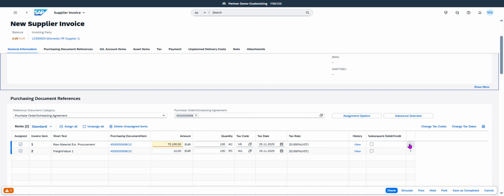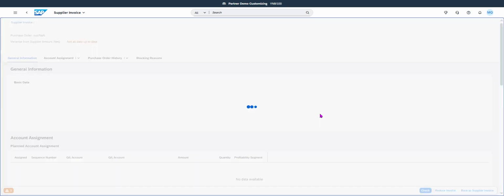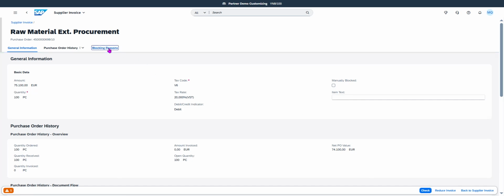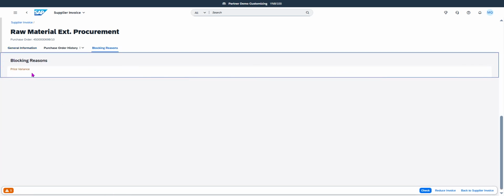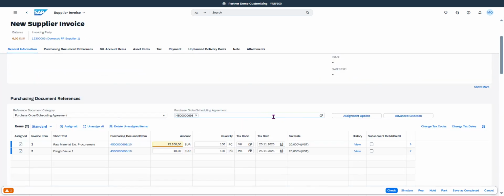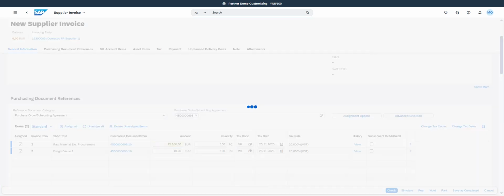So if I go into the details, to display the blocking reason, you see that we are in a price variance. That means if I save, my invoice will be blocked. So I choose Simulate.